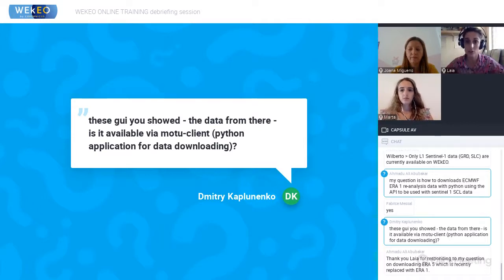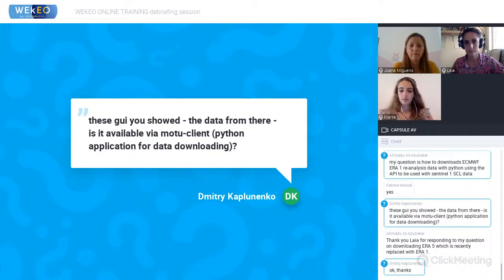For those that are actually users of CMEMS and are using Moto Client, yes, you can access the CMEMS data in the same way, because WEkEO is talking to Moto internally through the HDA. But it only applies to CMEMS data. Okay. Okay, thank you, Laia.